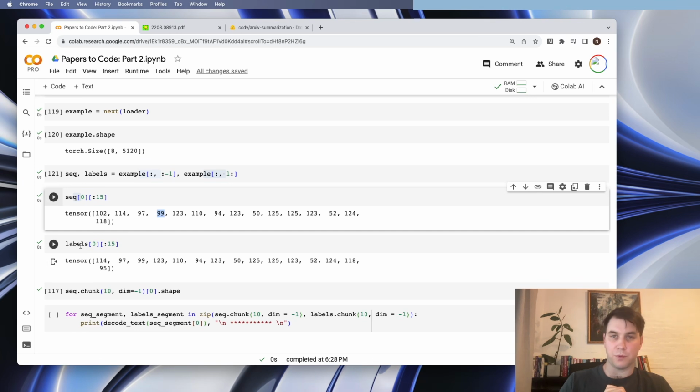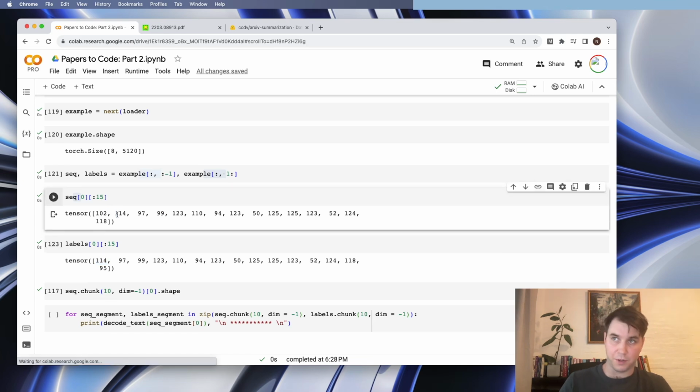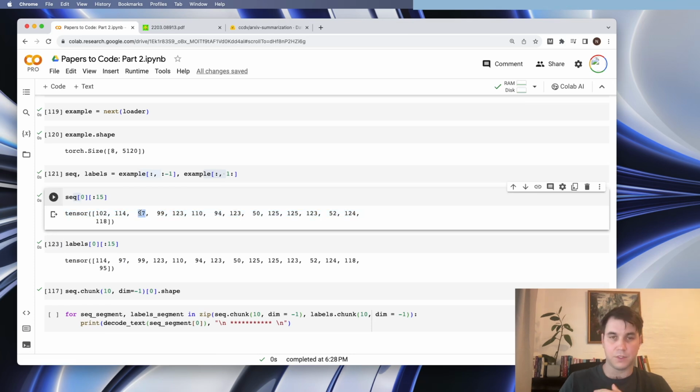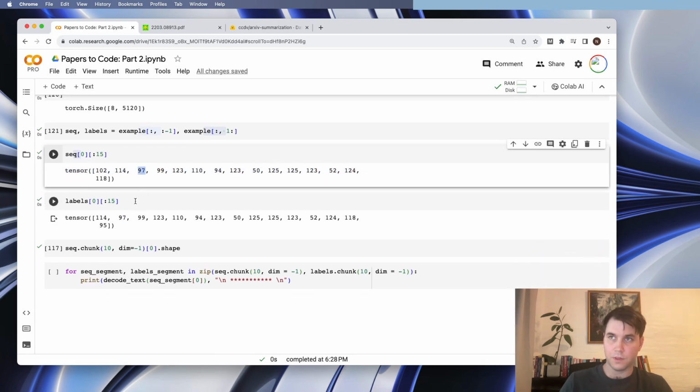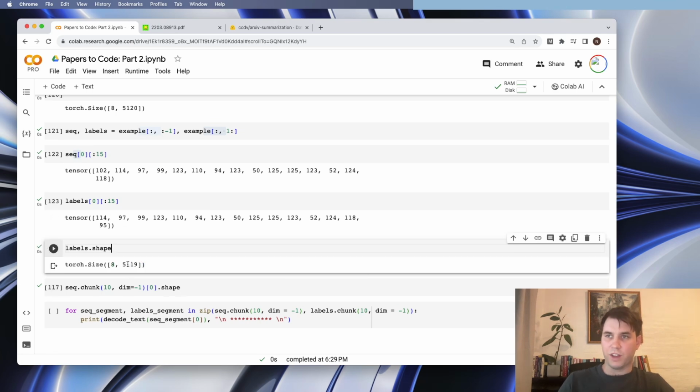And so if you look at the labels, this is just shifted one backwards, so that for the first example, we know that the target is 114, which is exactly right, because it corresponds to the next character in the original sequence. And for 114, we want to predict 97, which is correct because that's the next character in the sequence. So this looks good. And each of these will have a length of 5,119 because it's either missing the first or the last character.